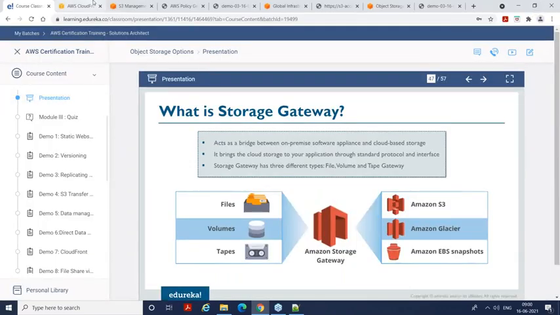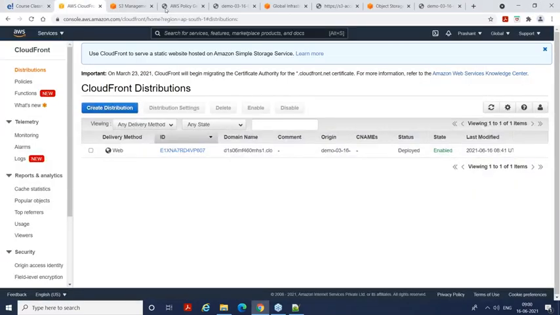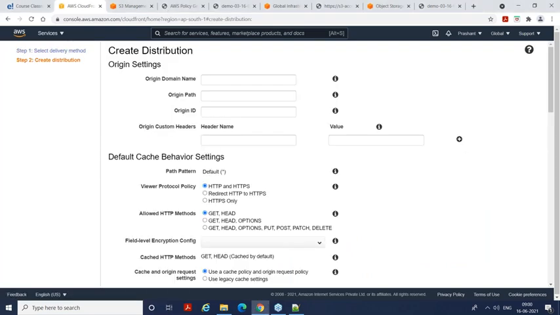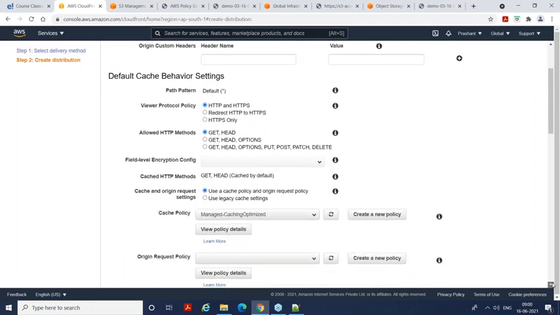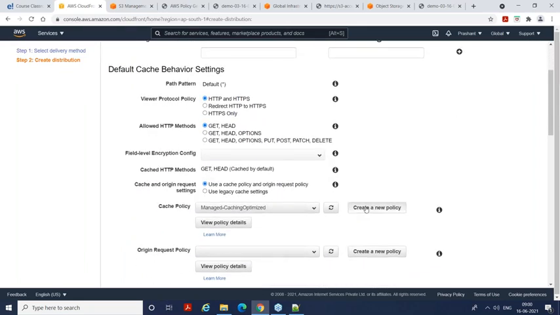Now, there was one thing which I want to quickly showcase. Someone asked me how we can define how frequently the data has to be cached, or for how long the data has to be cached. So just showing you that option here. Here you have something called cache policy while you're configuring your CloudFront.